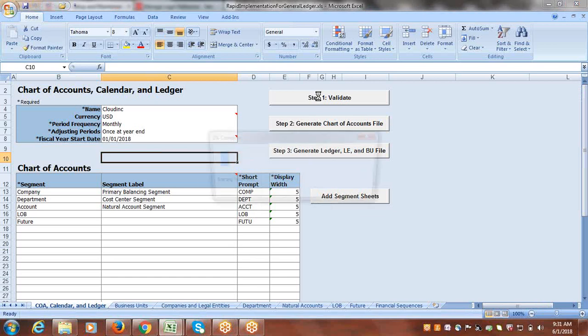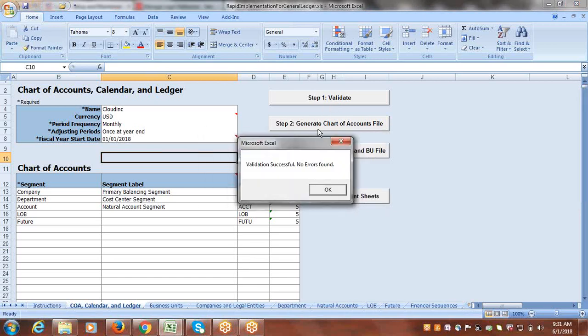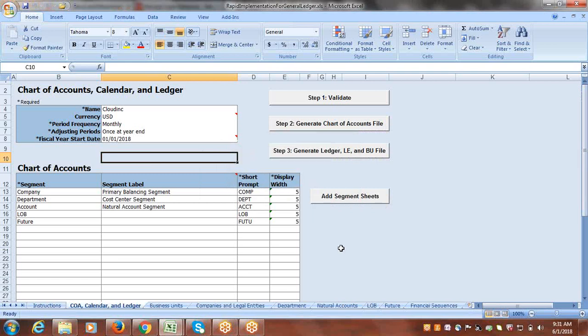So after entering the data, you have to click on validation. You have to make sure there are no errors. If there is any error, the system will give you a message, and accordingly you have to correct it. What is the second step? We have to generate the chart of accounts file. This is the sequence we follow, right?